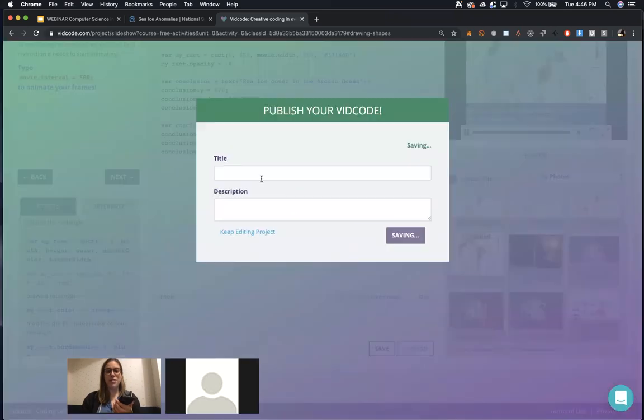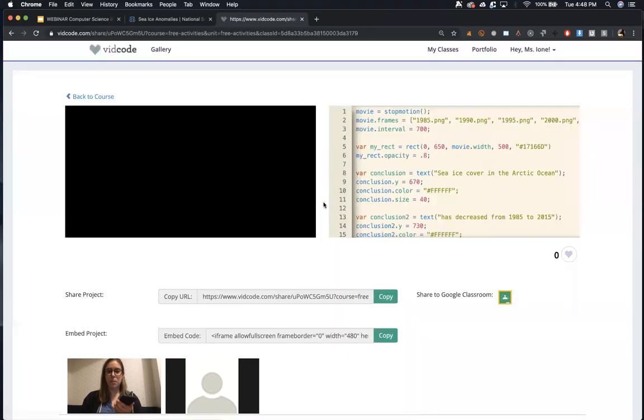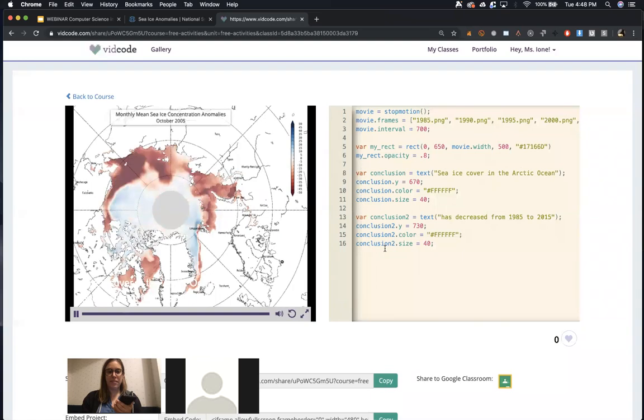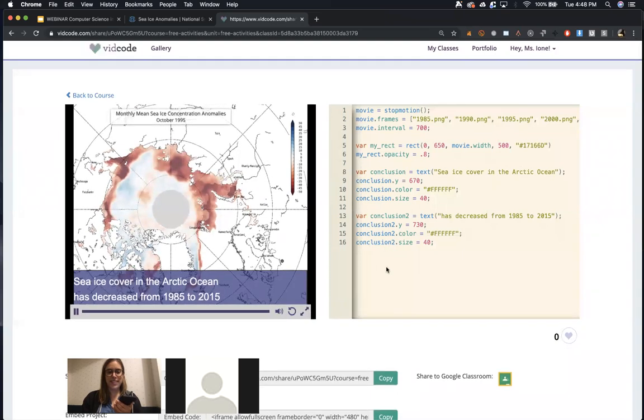And when I publish my project, I can add something like over time uses data. So I'm able to pull in my sources right in the text of my project. Oh, there it is.